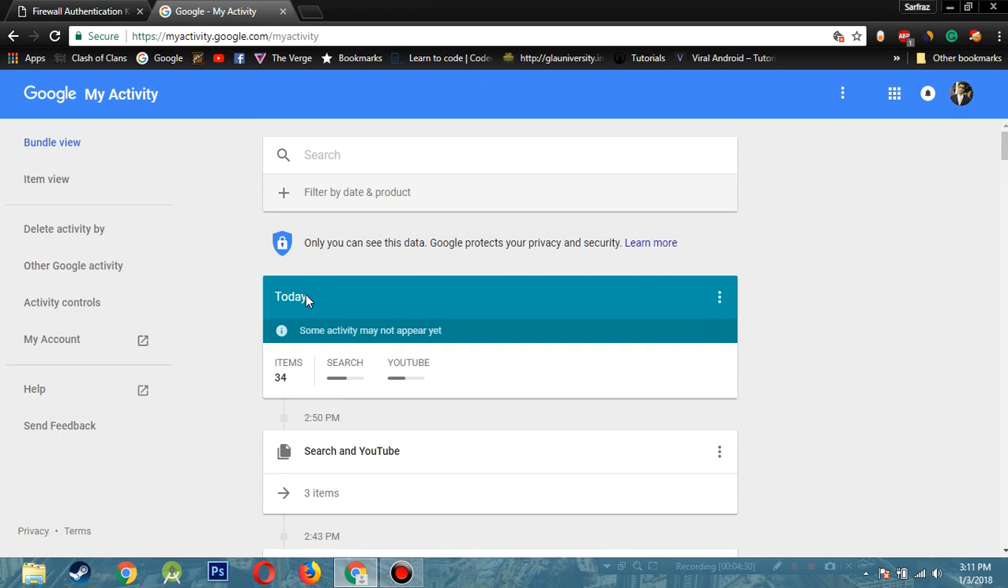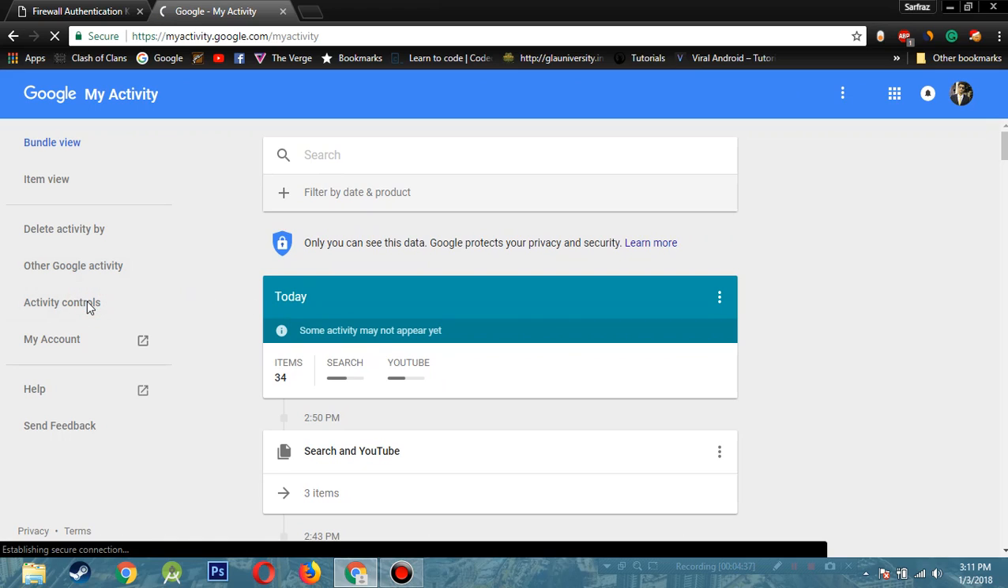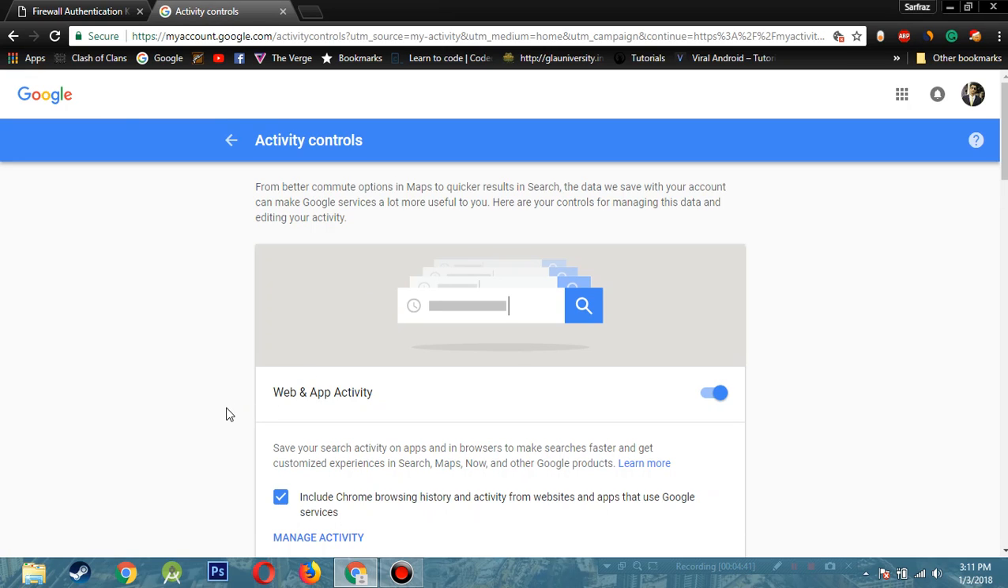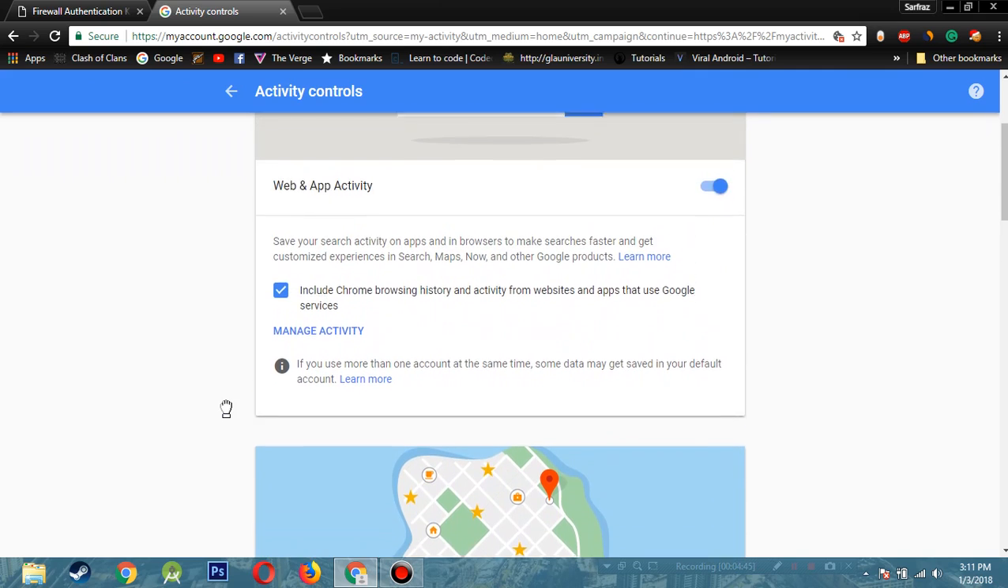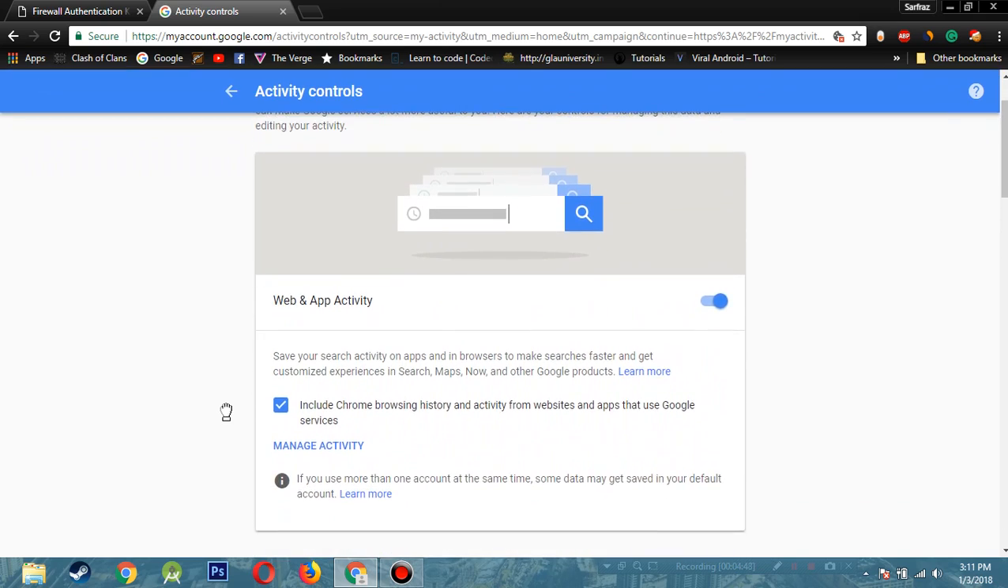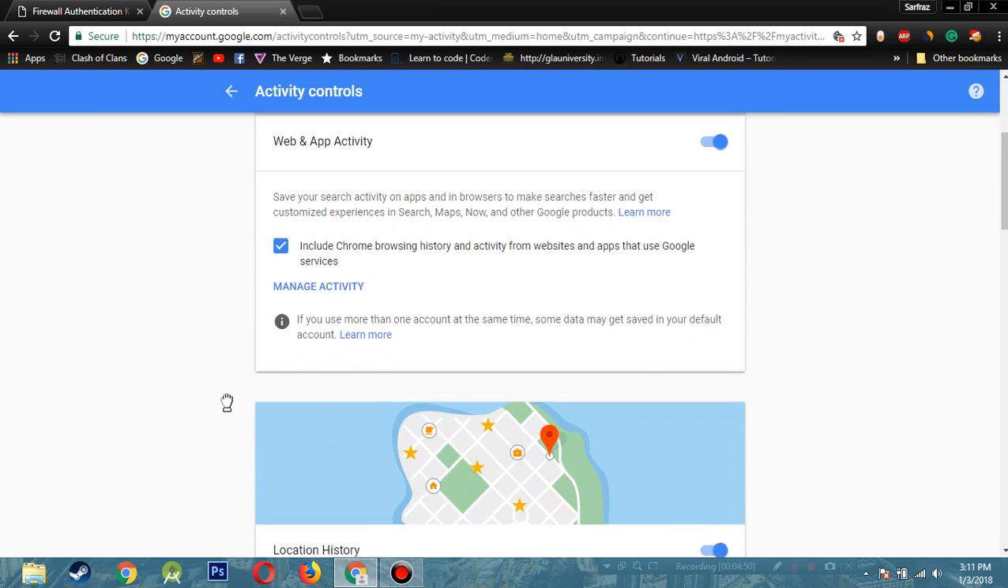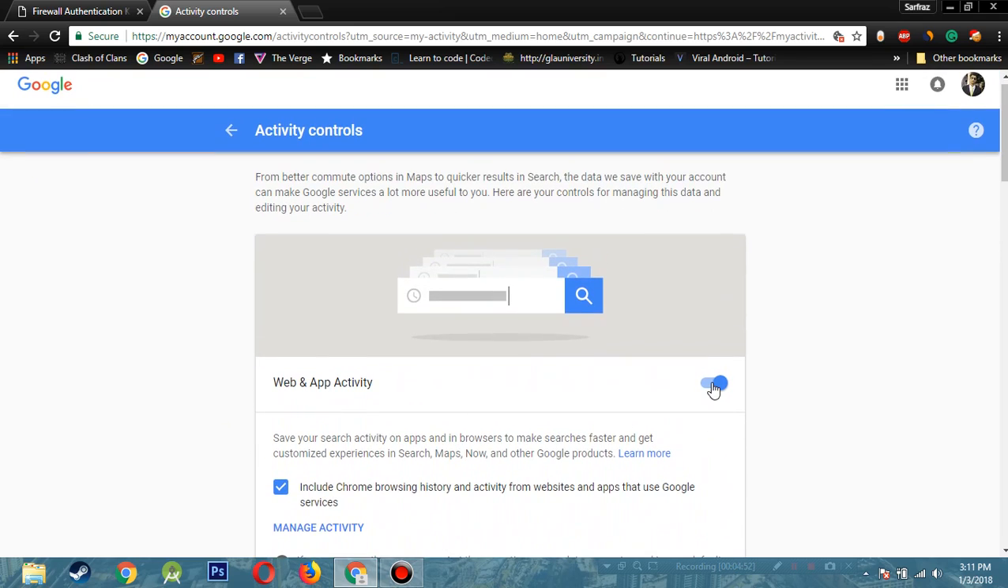Now if you want to control this and don't want any information of yours being tracked, just go to the left side of the bar and click on activity controls. It will open up, and it shows the different types of information that they track. They have this toggle button here, so just click on this if you don't want them to track any of your activities.